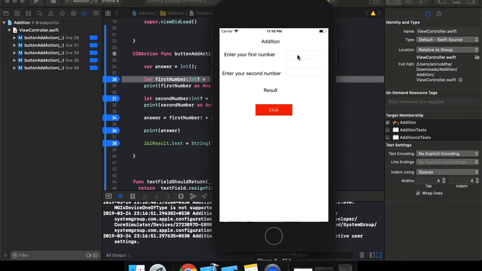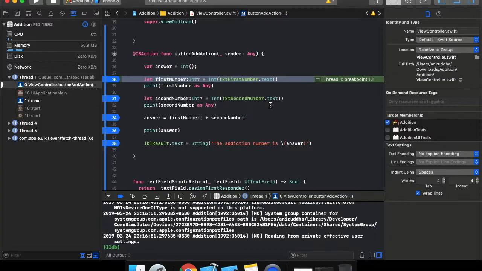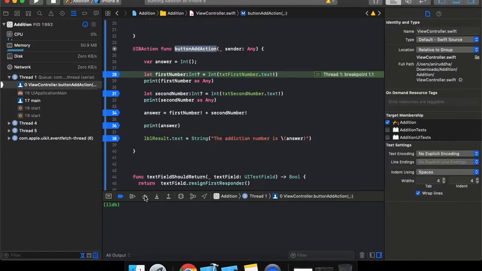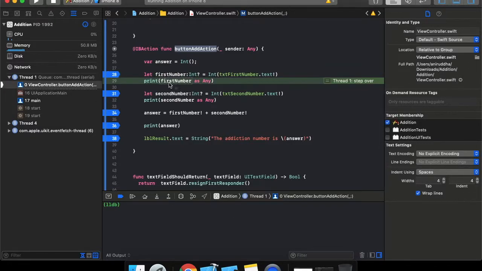The value is 20 and this one is 30. When I click the addition button, it hits here and we can see the numbers. The first number is this 20, just touch my mouse pointer to the first number. 20, and next the second number, 30. You can see here the 30 and 20.